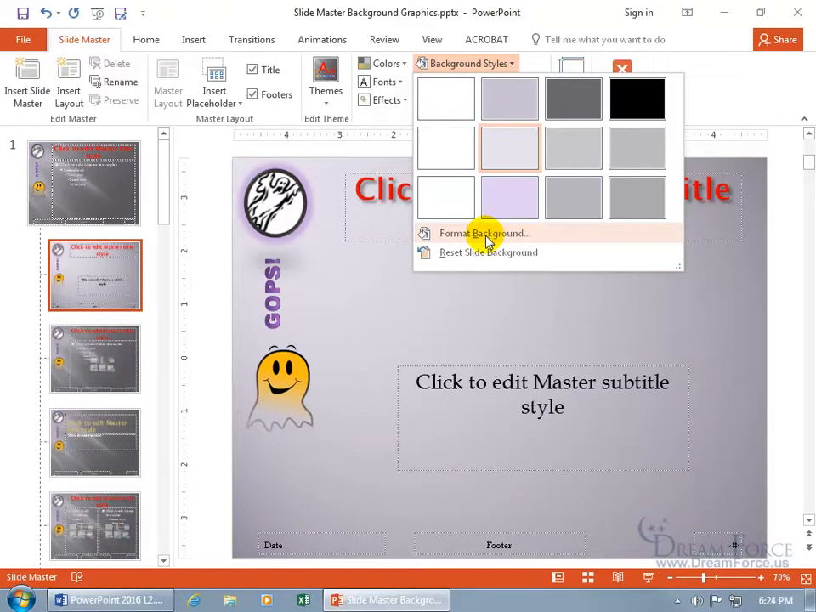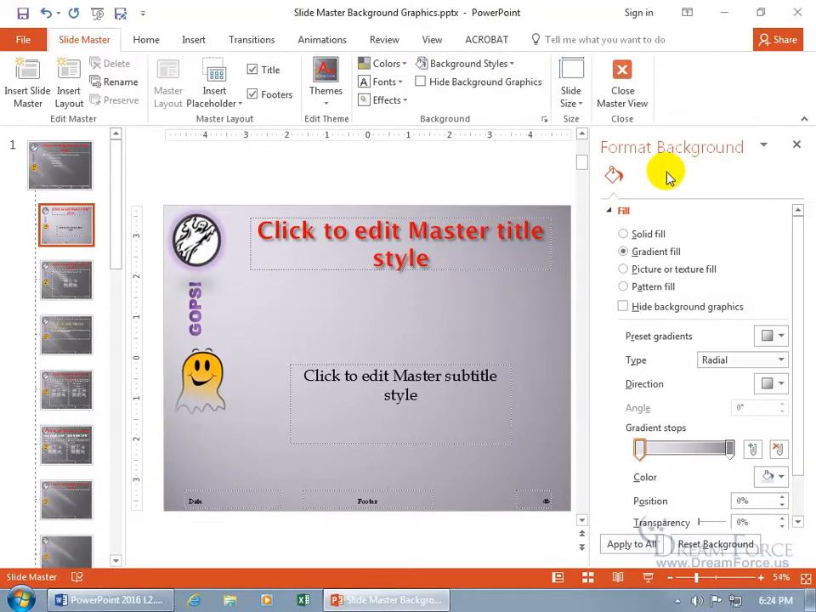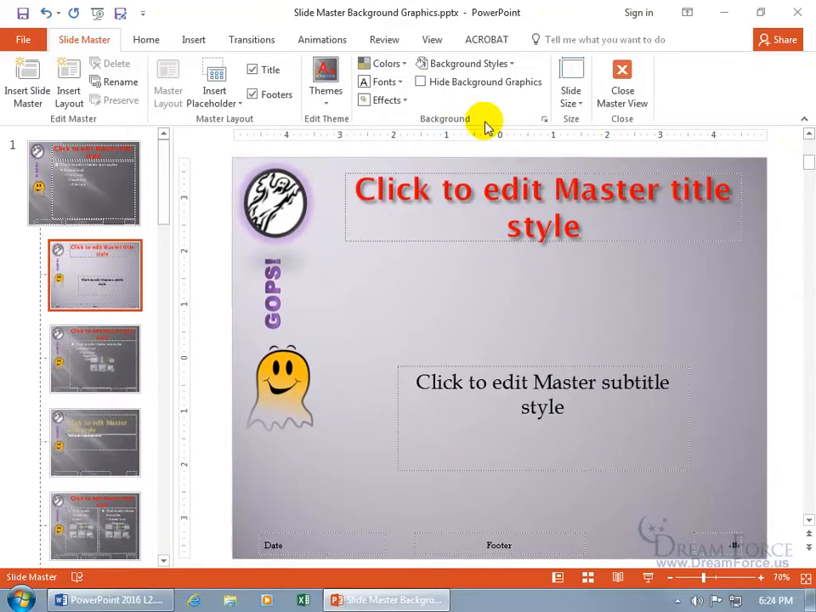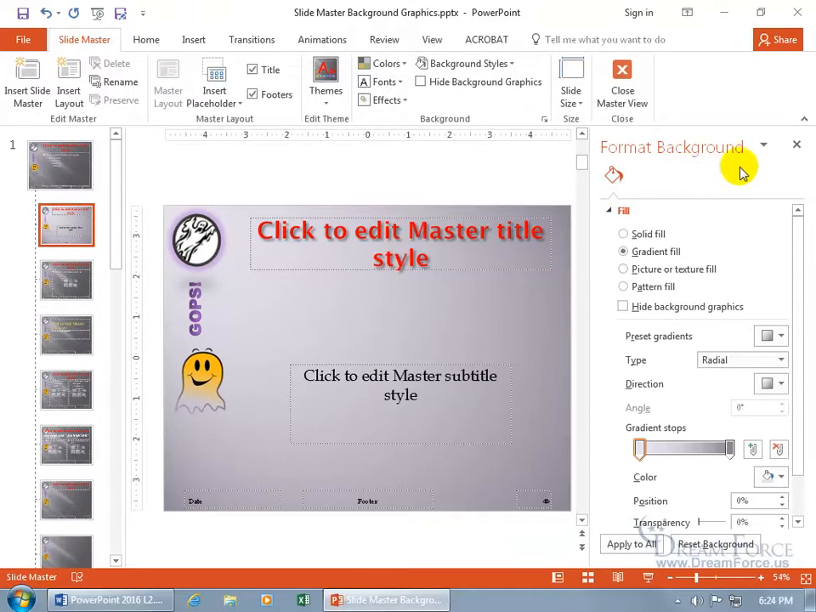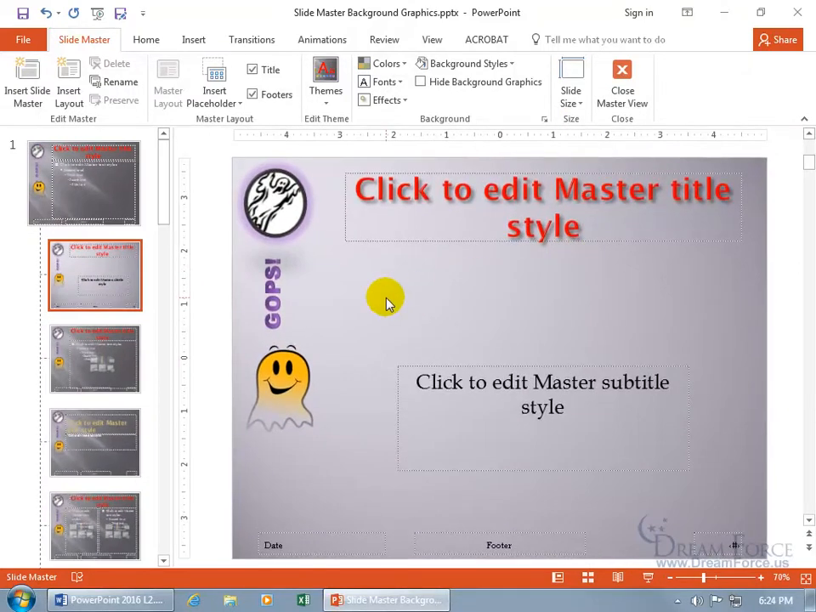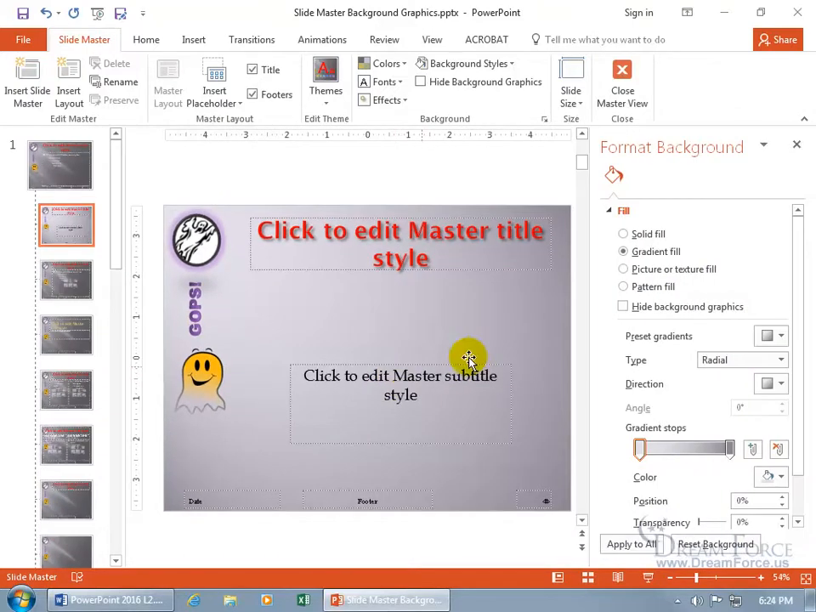You can come down here and click on Format Background. Opens up the Format Background task pane. You can do it that way. Or in the Background group, click on its expandable dialog box button, opens up the same task pane. Or close out, if you find a blank area, right-click on it, and then go down to Format Background, opens up the same window. So you get all these different options.